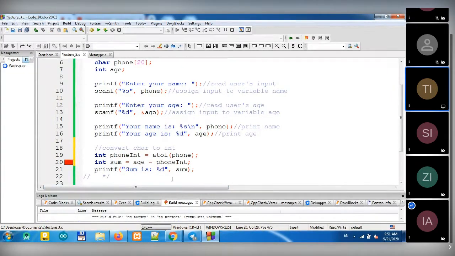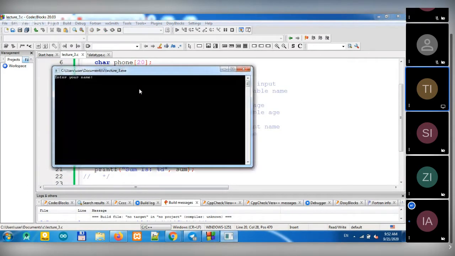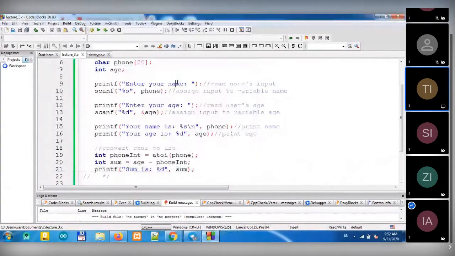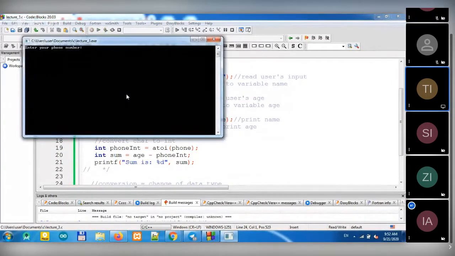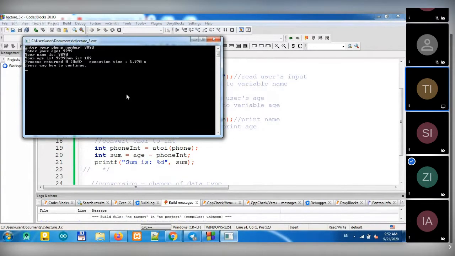You see? Let's try now. Now it's working. Let's change our input. It's asking my name still. Phone number. Let's enter some number. Can you see the result? Now it's calculating. It's working now because we convert the phone's value to integer.